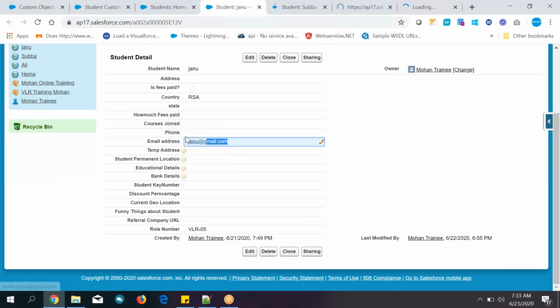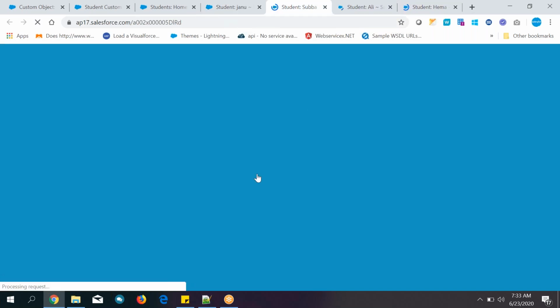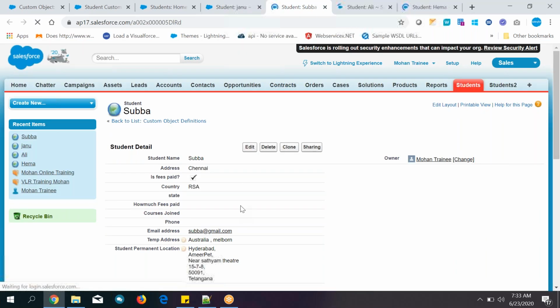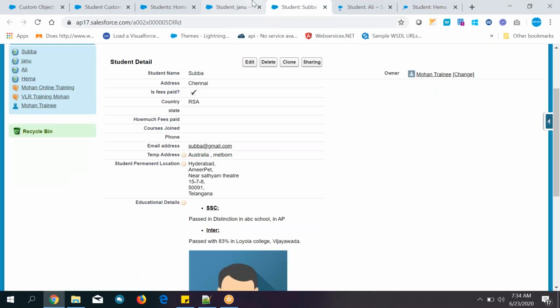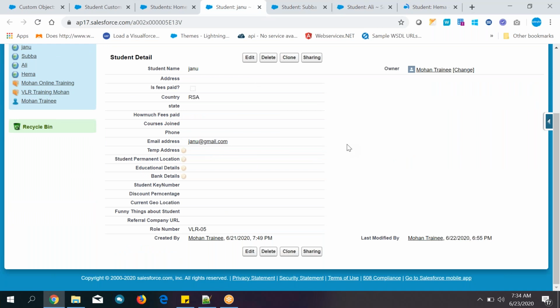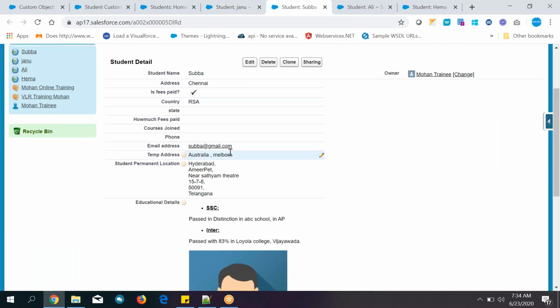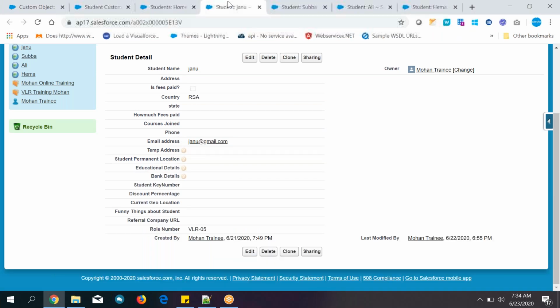Okay, and they are entering the student's email address. Suppose by mistake they have entered the same email address for another student also. Think about this one: you have attended demo classes, you are ready to join this training, and our receptionist from Vivekananda Institute noted down all your details.